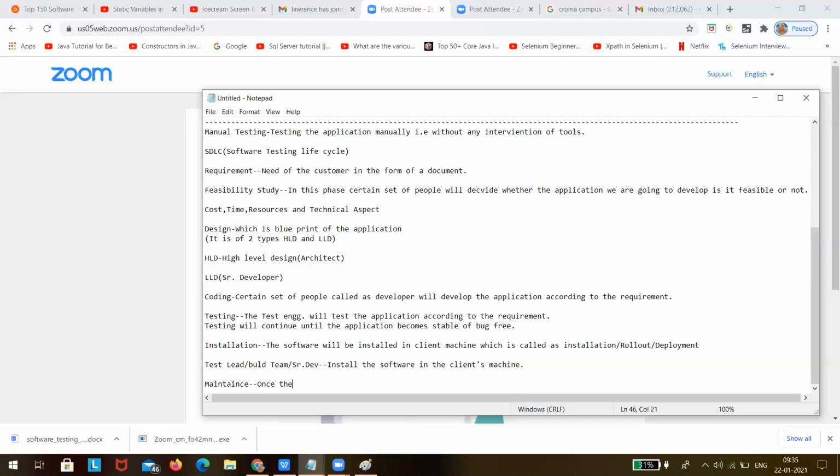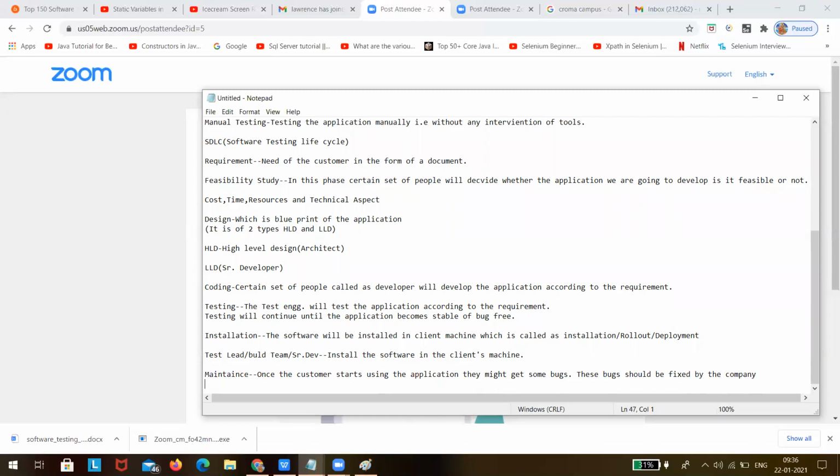So once the customer starts using the application, they might get some bugs. These bugs should be fixed by the company.